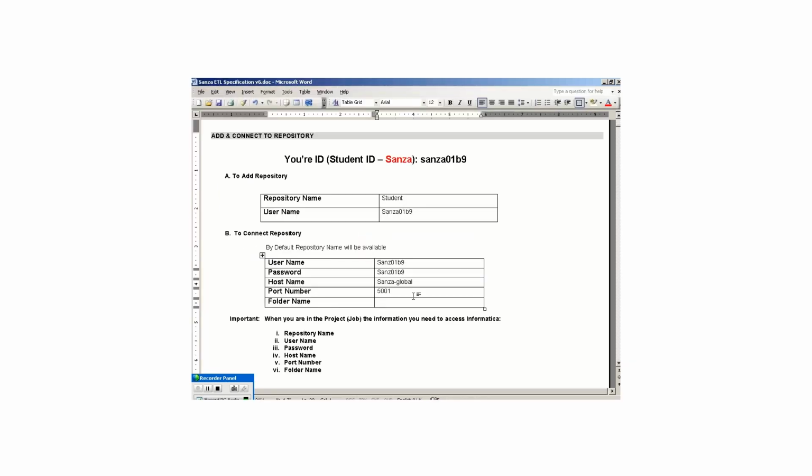So, in Informatica, to access it, the first time you add a repository, enter the repository name, then you double click on that repository to connect to it. Then you enter the username and password, and you click on the More button. Then you will get the host name, you enter it and the port number, then you say connect. With that folder you will be able to see it in your Designer tool.